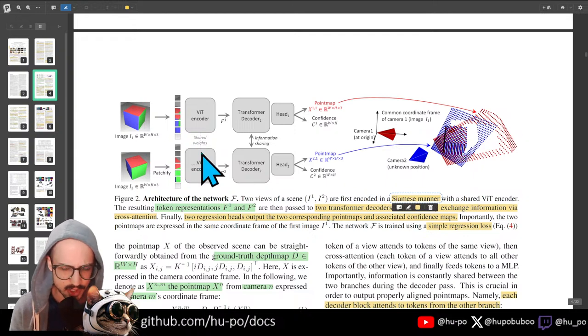I don't actually know what the origin of Siamese twins is. Maybe there was a famous twin from Siam. I think Siam is a geographical place, but basically these encoders are the same.